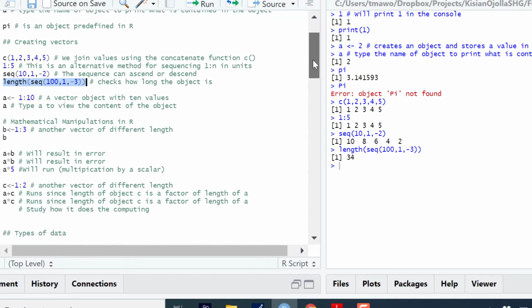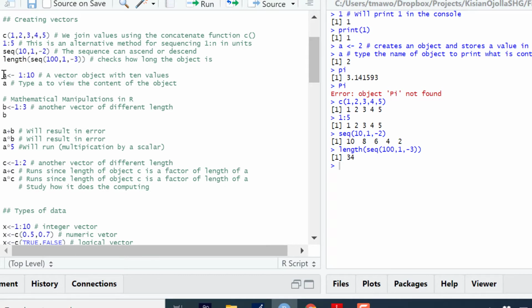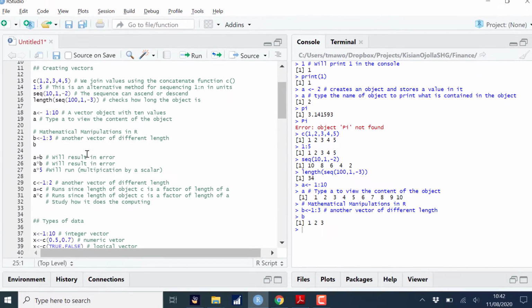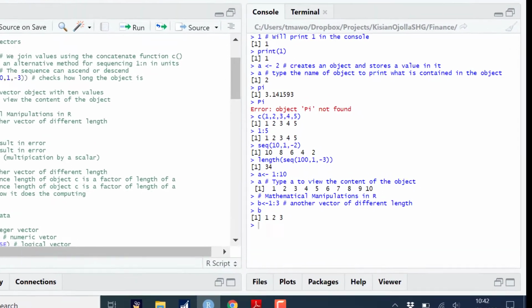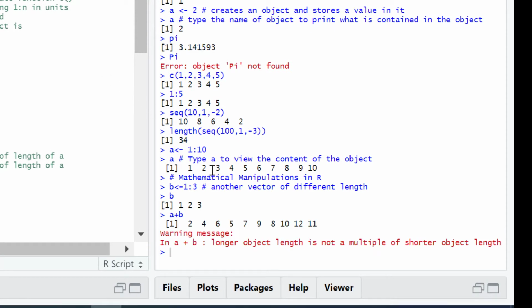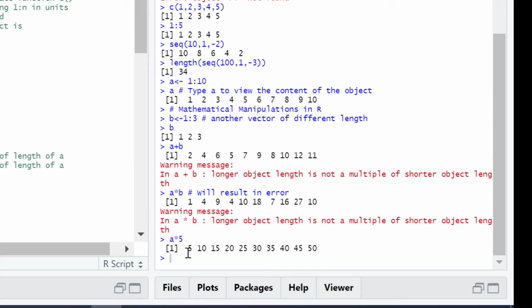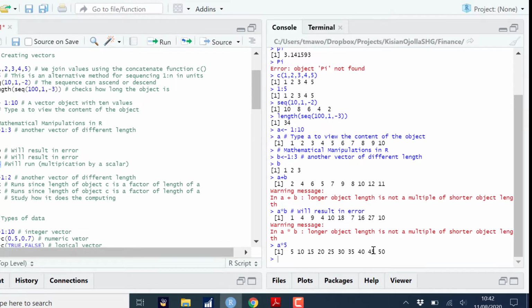Let's create a vector A again. This vector A has 10 values. So when I print it, you can see the values. I'll create another vector B, which has just 3 values. When I apply addition function with them, or if I try a multiplication with them, I will expect an error. However, when I multiply A by a scalar 5, every value in A is multiplied by 5.